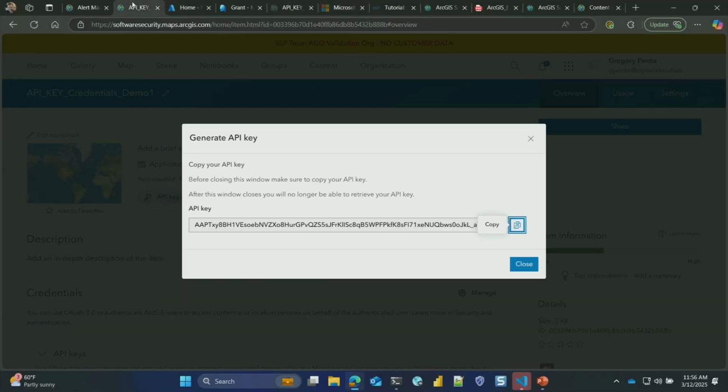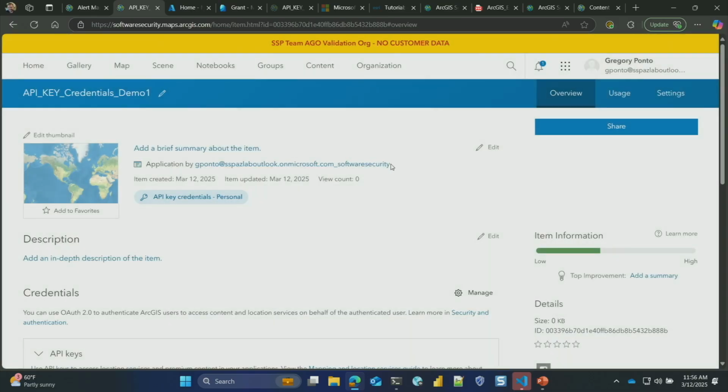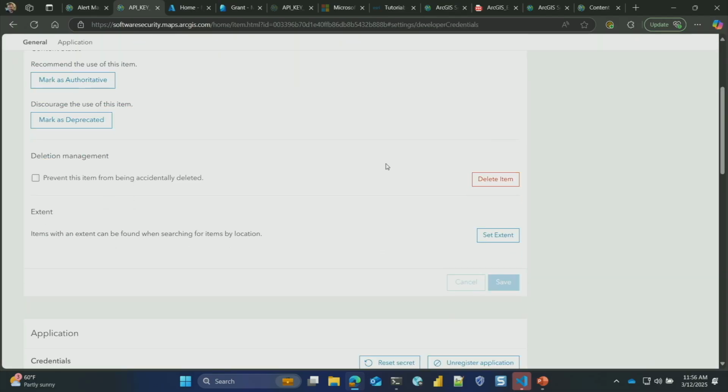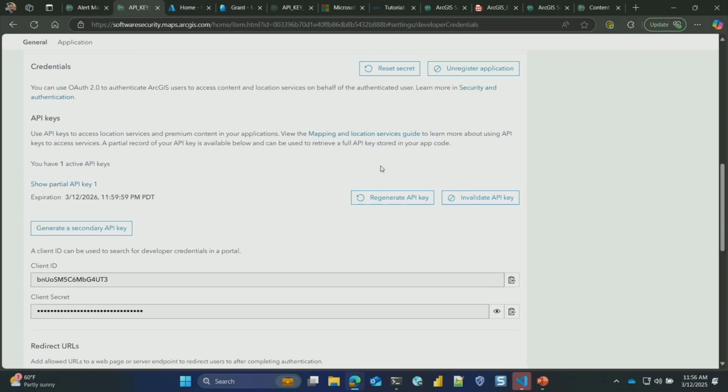So that was another thing that we added, right, was this ability to manage these things. You can generate a secondary API key so you can rotate them, right? And then you can invalidate the previous one or regenerate it. And regenerating will invalidate and regenerate.